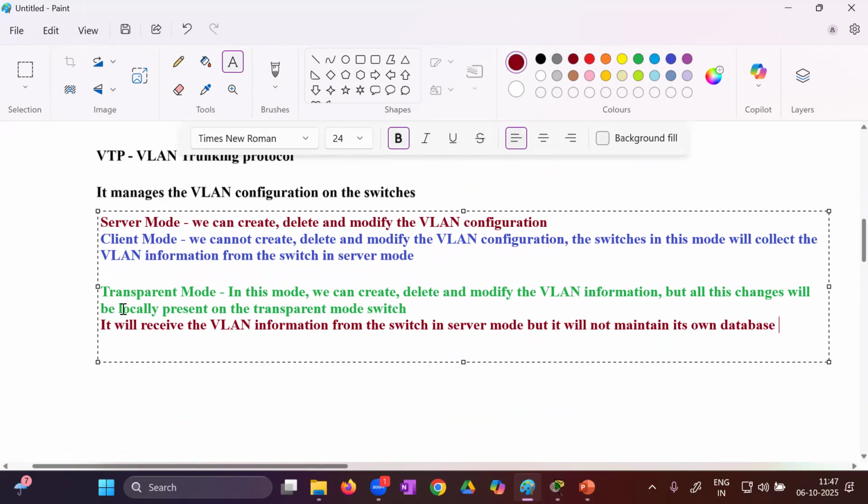So we can say here that transparent mode switches will act as an independent switch, neither taking anything from the server, nor giving anything to the client. But it can act as an intermediate device where it can collect from the server and send it to the client. But it will not maintain its own database information. Till here it is clear?